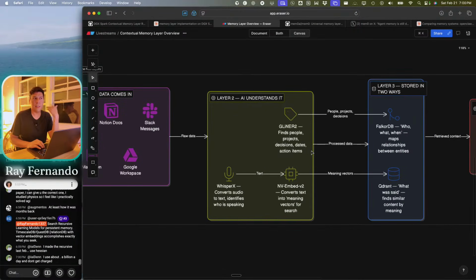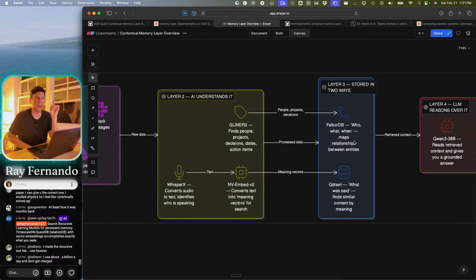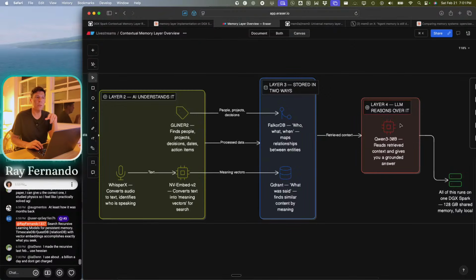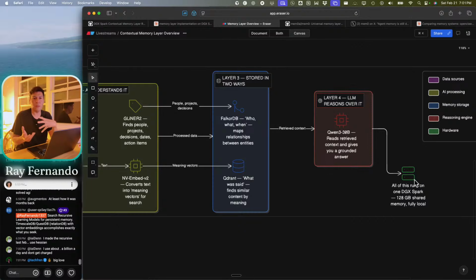Our second layer is basically going to try to understand it. So we have that going to two different things: the NV-Embed-v2, which is going to convert the text into meaning vectors for search, and that's going to go over to Qwen for the database. And then we have GLiNER, which basically finds people, projects, and tags those types of things with people's decisions and processes the data. And that's going to be done with FalkorDB. So that's going to do the relationship mapping. That's what people are talking about there. And then we're going to use the Qwen model to reason over these and figure out what to do. And that's all going to be done locally.